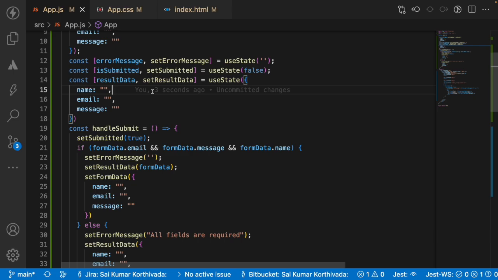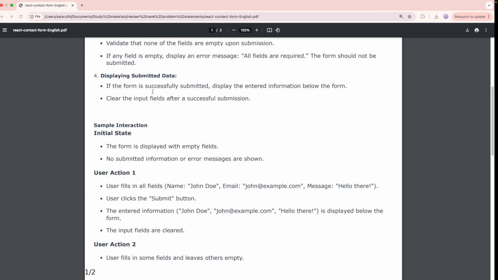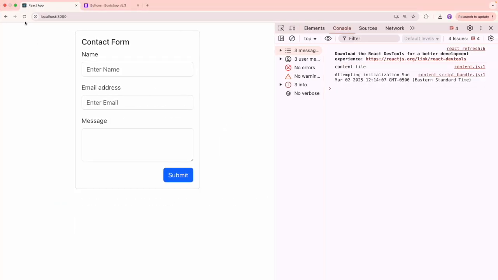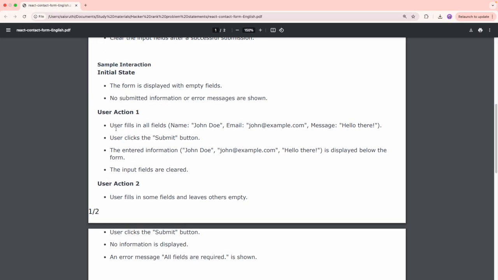Let me see our expected output. Here, he gave two different sample interactions. One is the form is displayed with empty fields. No submitted information or error messages are shown on the initial state. So let me go here. Let me refresh this. You are not seeing any data. That's fine.